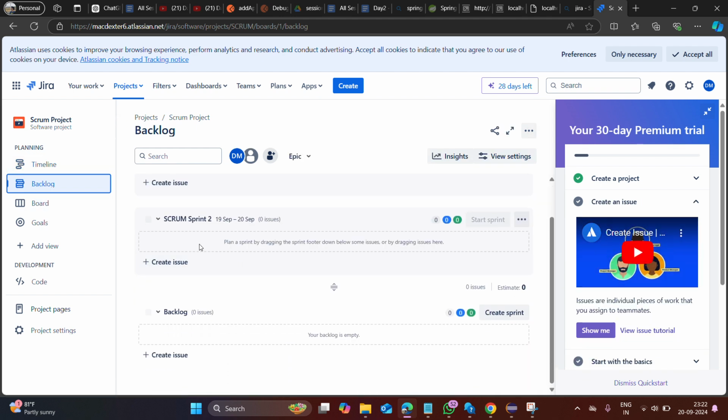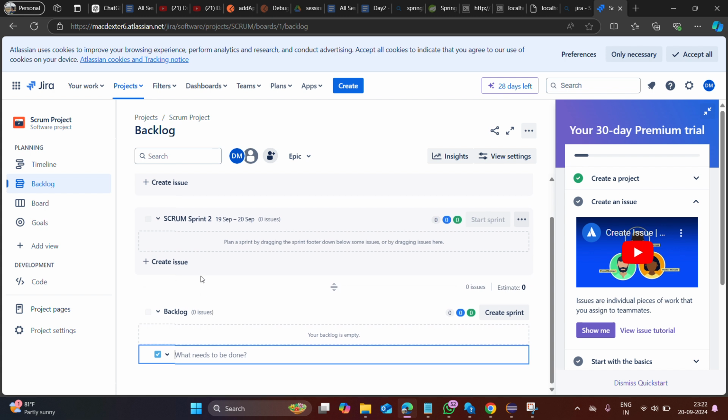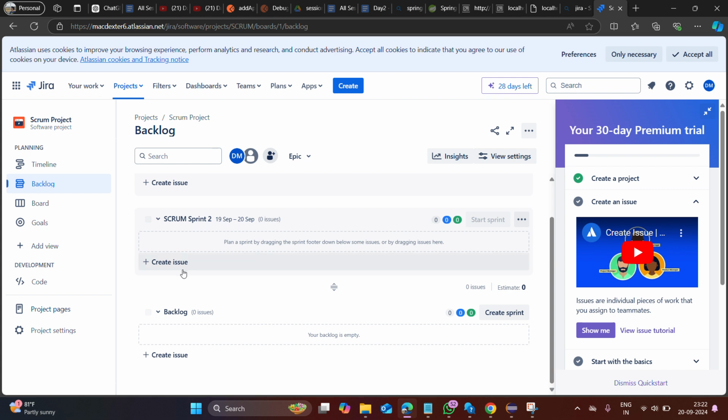He could create another sprint, and if any sprint runs long, or any task is yet to be completed or is lagging from the expected time duration, he could move it to the backlog, and then when creating an issue there, it will show up in the sprint.